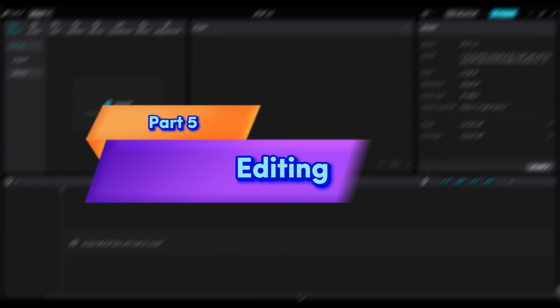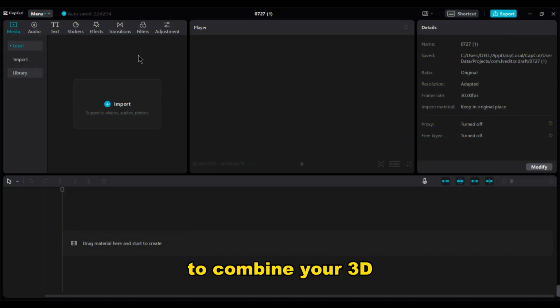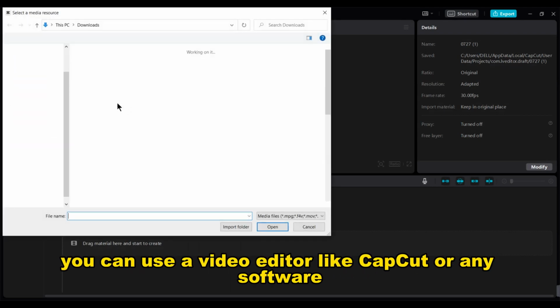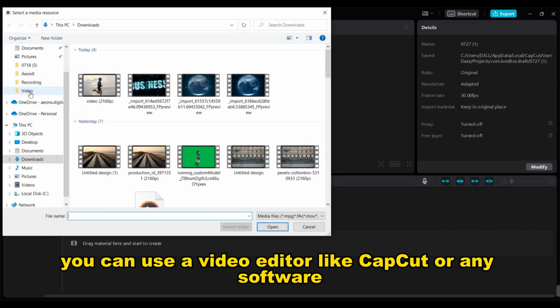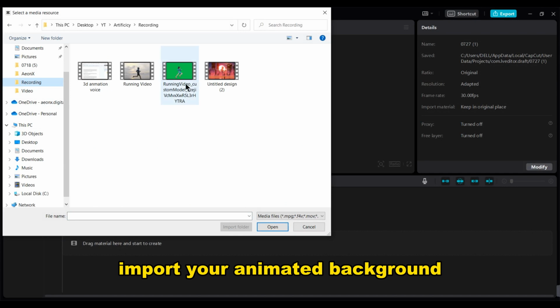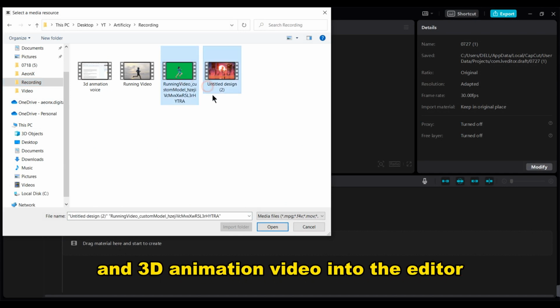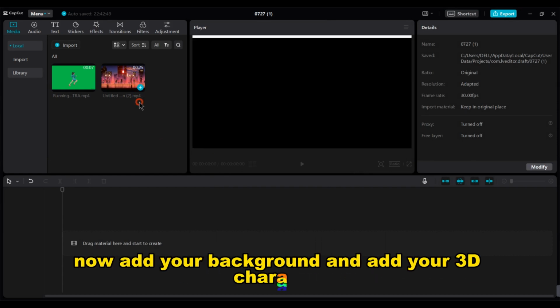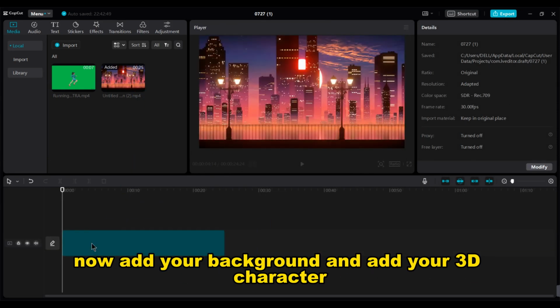Part 5, Editing. To combine your 3D video animation with the animated background, you can use a video editor like CapCut or any software. Import your animated background and 3D animation video into the editor. Now add your background and add your 3D character.